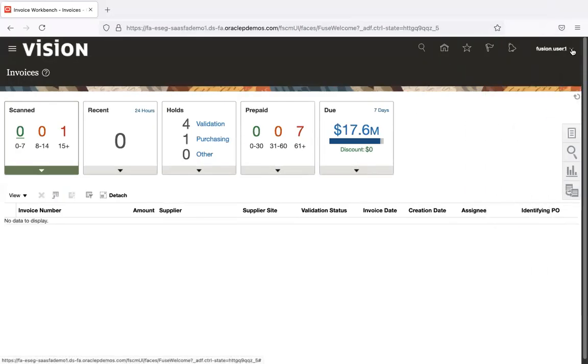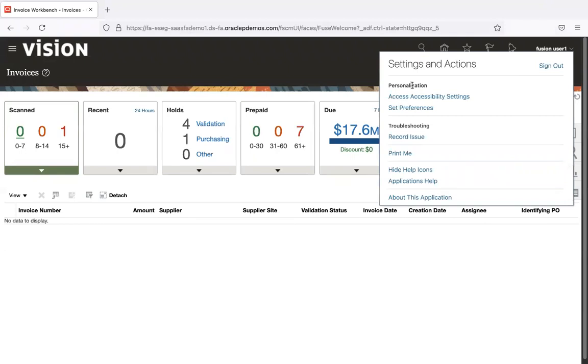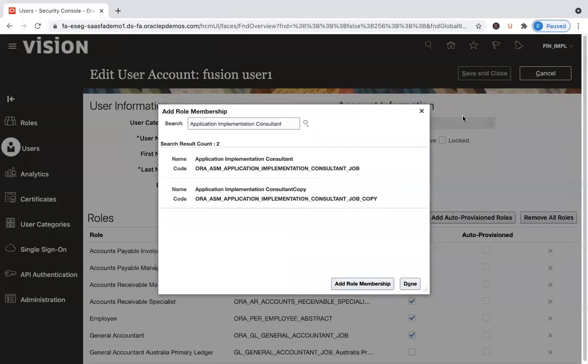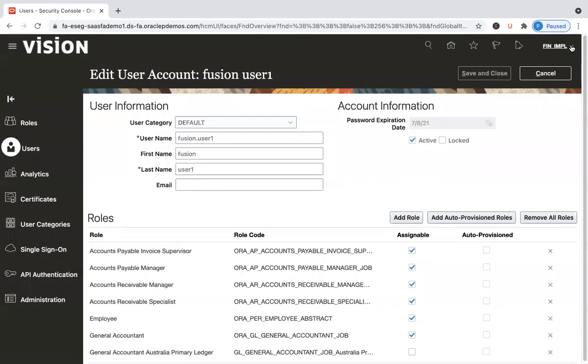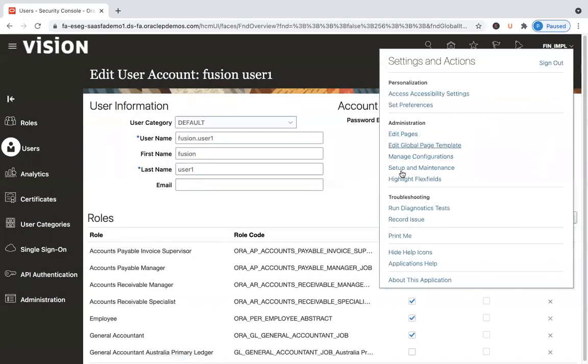if you click on the drop down here on the user, I could see personalization task and I could see troubleshooting after that, right? But in between these two, there is an administration task, and under administration, there is an option to go to FSM by clicking on setup and maintenance. That entire administration section would not appear on the user profile unless you grant them this particular role. So once you assign a user the application implementation consultant role, that user would be able to see this particular section in the navigation options.